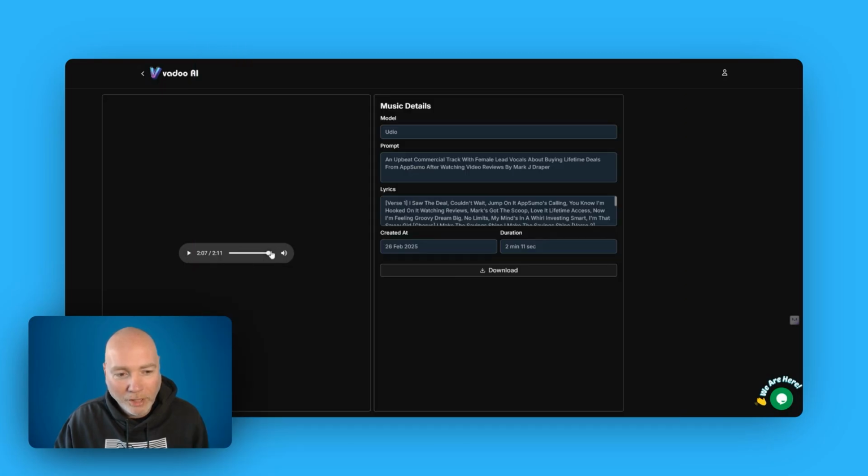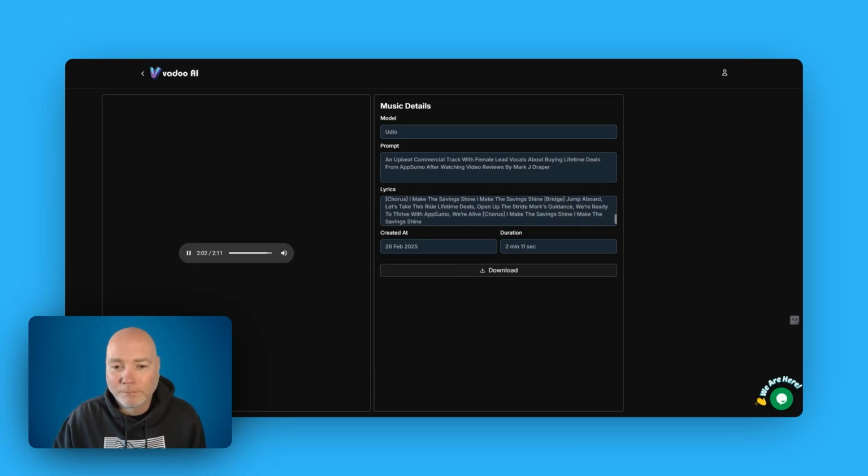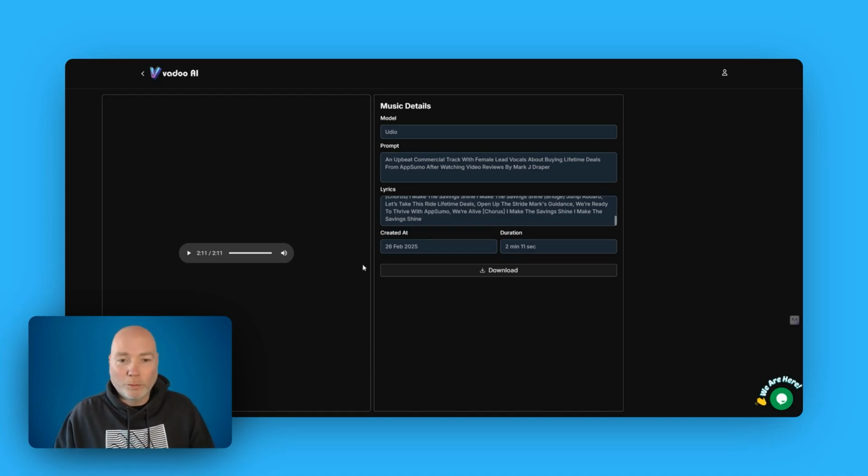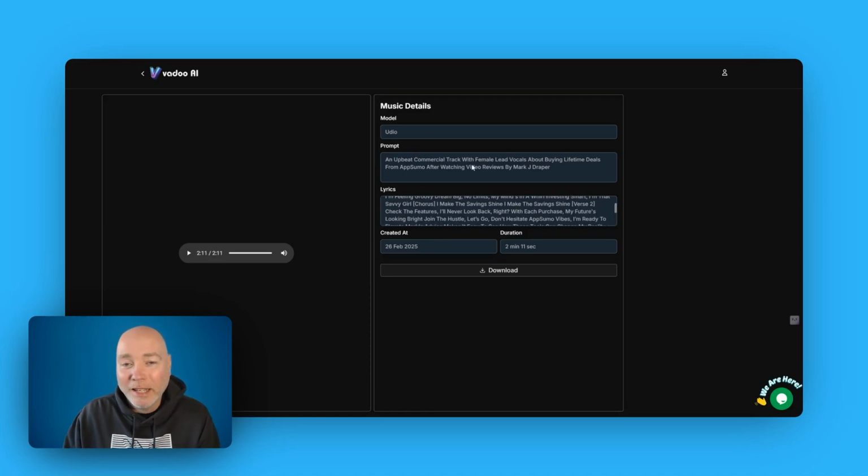But then if we get towards the end, just to give you a feel. And it just sort of stops, cuts off. That'll be a limitation of the model, but I'm really enjoying playing with that. So it writes the lyrics and the music, and it did take on board what I was asking for, which was upbeat, female lead vocals, and it did include a reference to me as well, which is really cool.